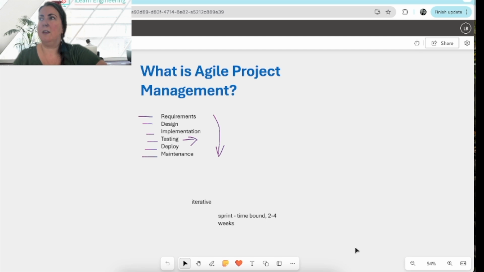And at the end of each sprint, we also have something that we call a sprint retrospective. And we basically look at that sprint and say, what did we do well and what did we not? How can we improve? So we're continually learning and improving as well. So that is the overall gist of Agile Project Management.